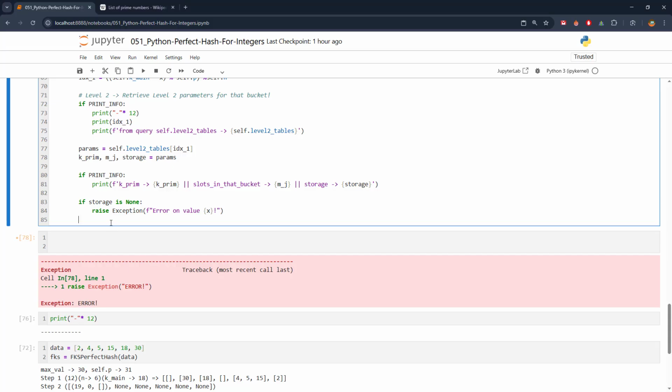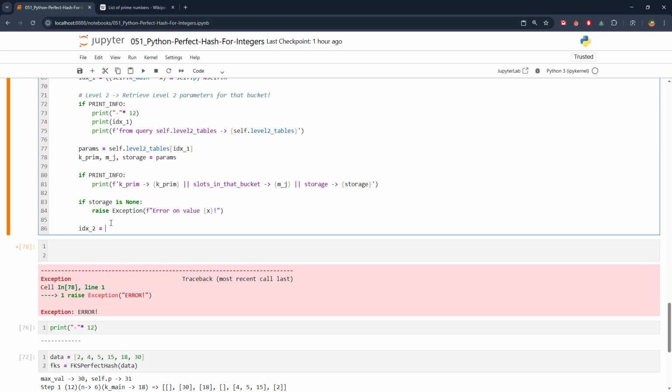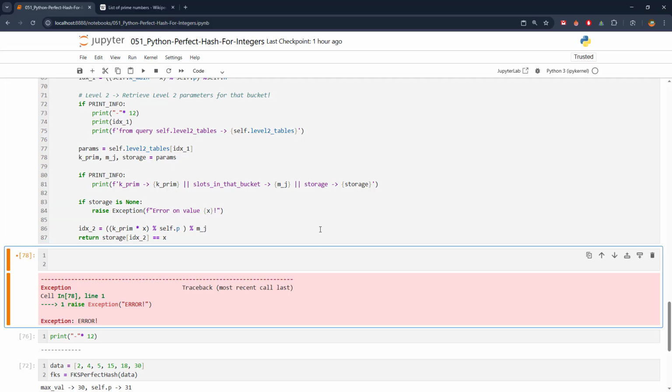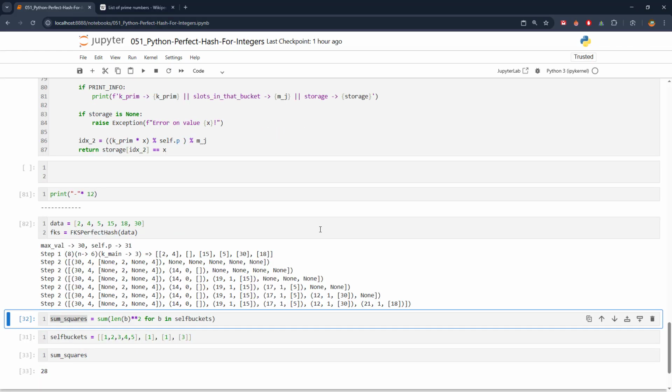And finally, let's do that lookup. So index 2. Probably writing this for, I don't know, 5th time or something. And at the end, we do not return the value because we don't need to return it. We simply say it's true or false. It's better for testing this way. Let's see what we got.